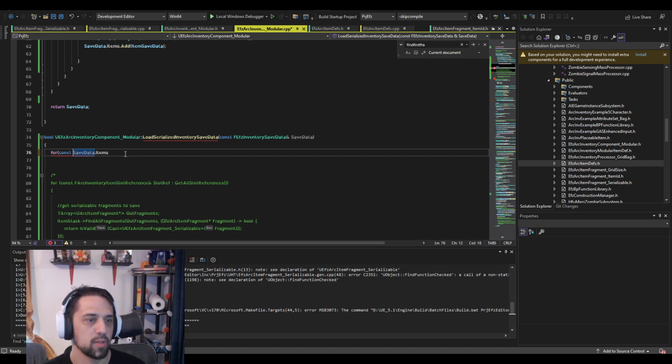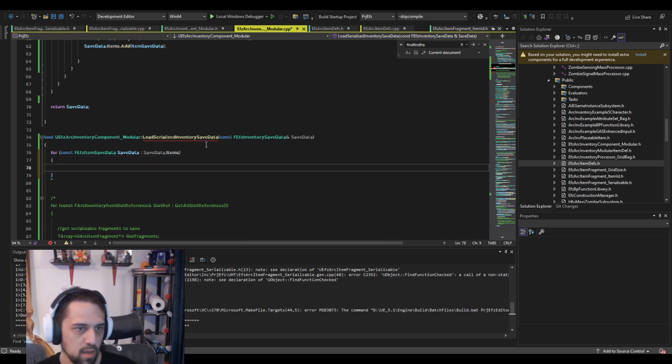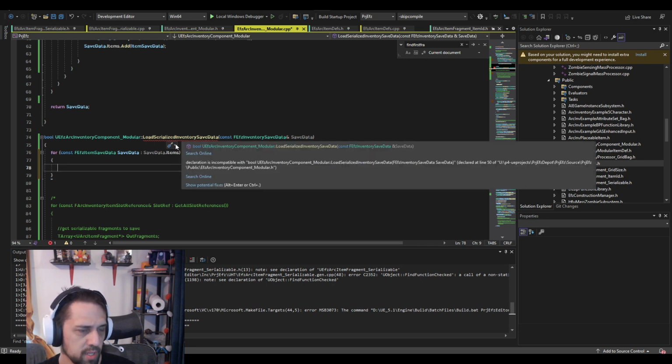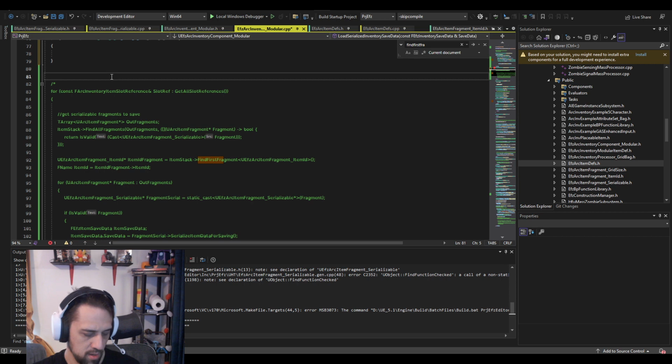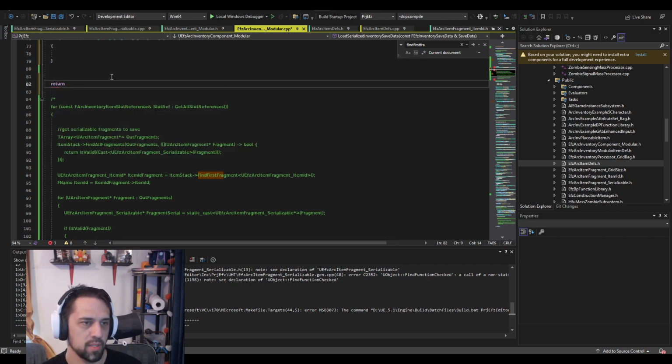For const save data. If you didn't know, if you do a const, then it's not going to duplicate the data on a struct. If you do that for a float or any sort of primitive value, then it's just going to duplicate that value whenever you pass it.